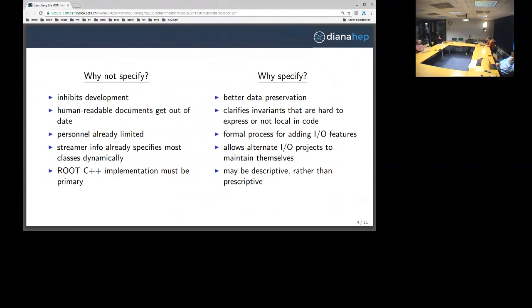It allows alternate I/O projects to maintain themselves so that the information about a new feature doesn't have to be actively propagated to them. And also, this point about it inhibiting development, specification can be descriptive rather than prescriptive. So it would even be valuable to have a document that describes what's there rather than what should be.